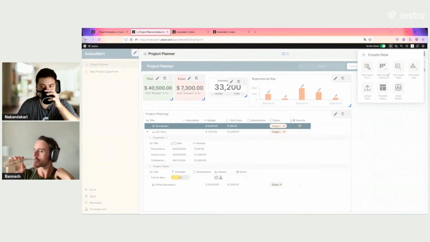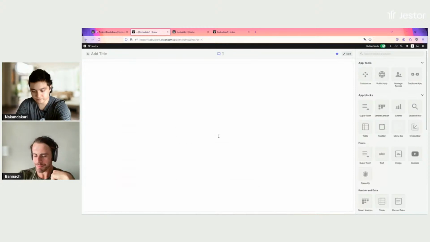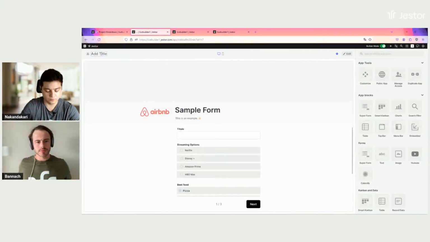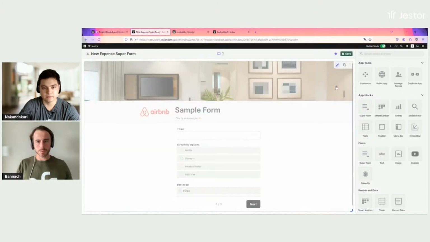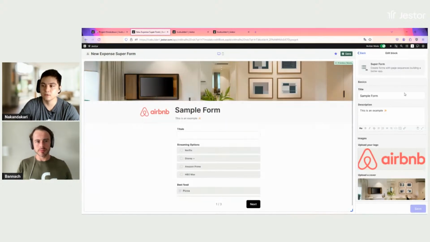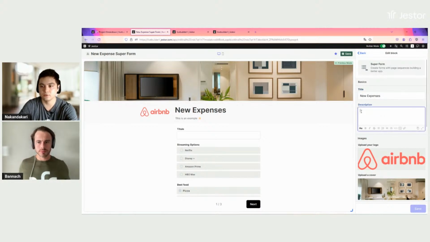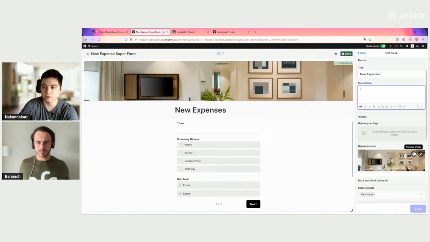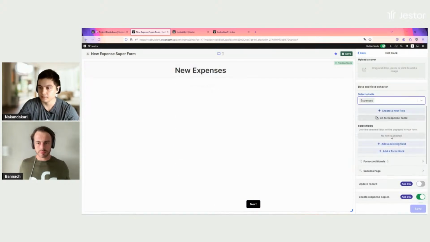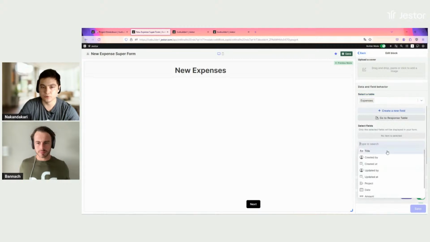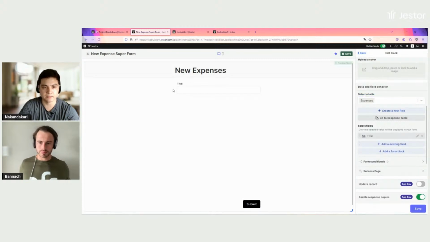So we're going to select this, it's creating the page. There you go. So I'm going to name this new expense superform. And I'm going to edit this. So this is a form for creating new expenses. Maybe I don't want a description, don't want a logo, don't want a cover. So this is going to create new expenses, right? There you go.